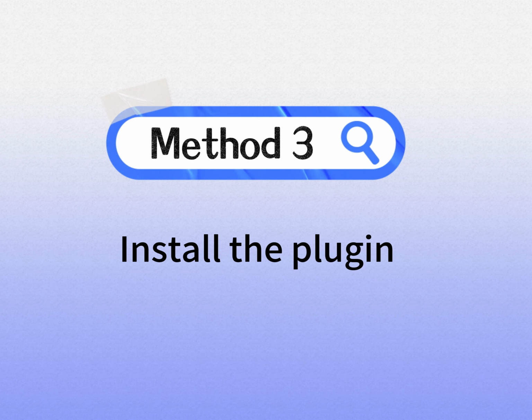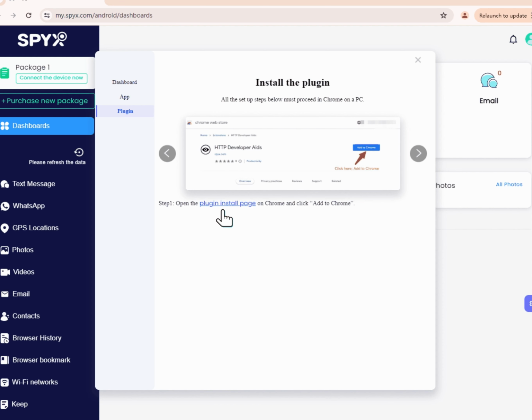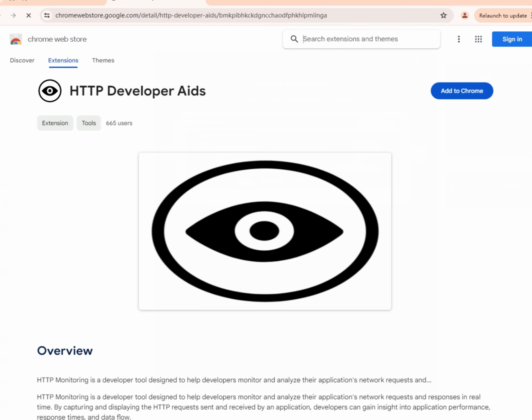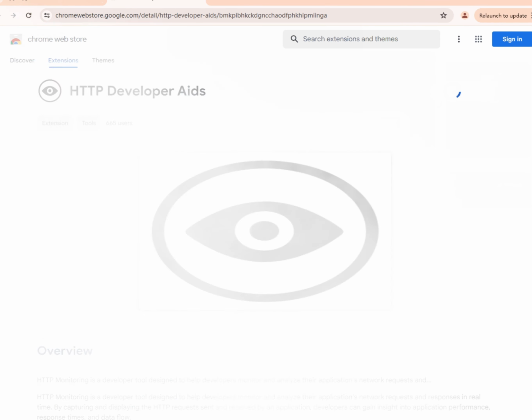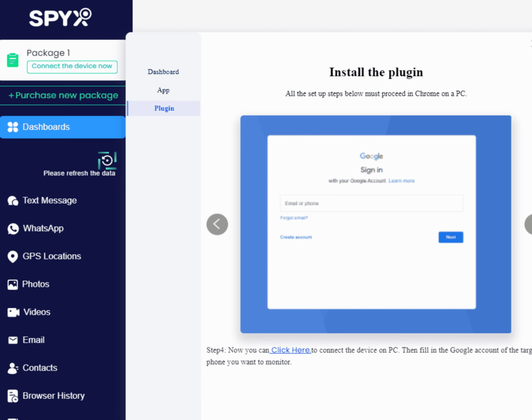Method 3. Install the plugin. First, open the plugin install page on Chrome and click Add to Chrome to install the plugin successfully. Then come back to your dashboard to connect the device.